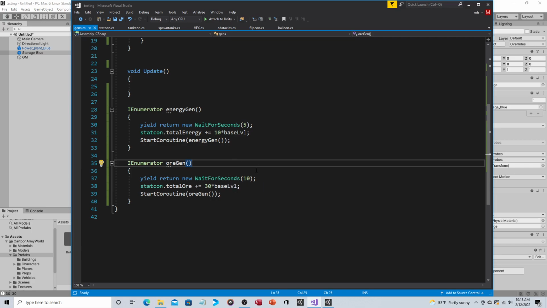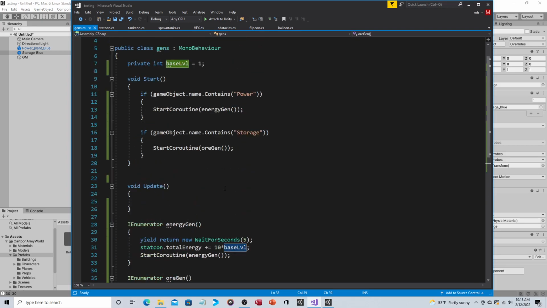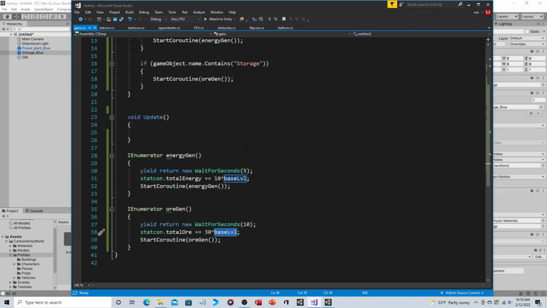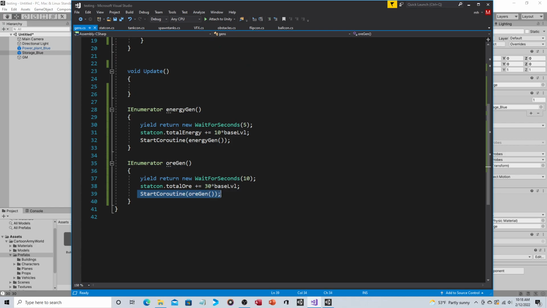And then the other one, OreGen, excuse me, should look very familiar. Yield return new WaitForSeconds; in this case, we're going to have you wait 10 seconds. Again, we have to reference the script in which the variable is declared. StatCon.totalOre is equal to 30 units times the base level. So this base level variable is going to be unique to each and every object. Base level is not shared amongst all the bases. An individual base would be upgraded. And then start coroutine OreGen.